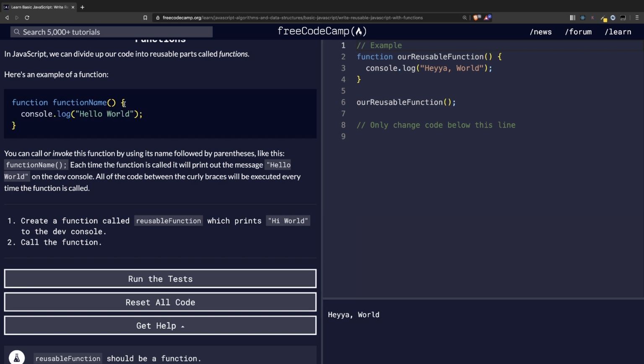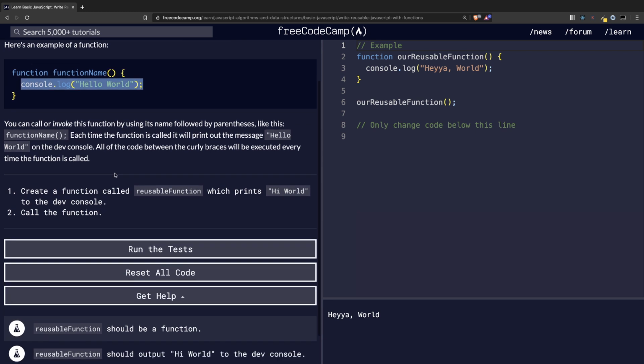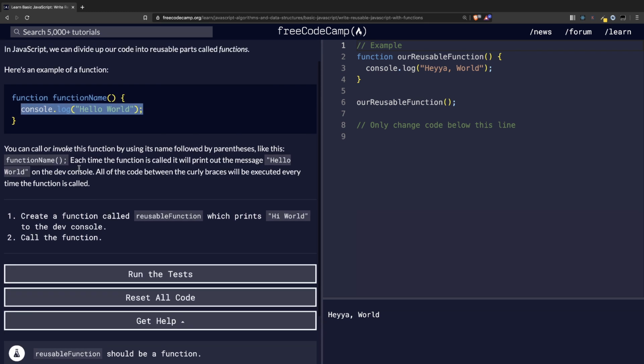Inside the curly brackets, we're going to put all the code that we want to run once we call the function. So think of functions like something you might want to use multiple times: a block of code which you want to call multiple times. Then you call the function by saying the function name and then parentheses again. You can see here there is an example.